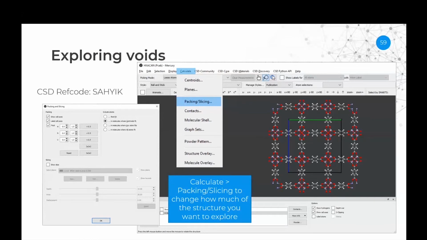So before we move on to the demo, the final thing we're going to look at is voids. So this time, we're going to change the structure that we're in. So in the structure navigator, we're going to type SAHYIK, and then we'll see this structure. To look at voids, I want to build up the packing in the structure. So I'm going to go to packing and slicing and change how much of the structure I'm visualizing.